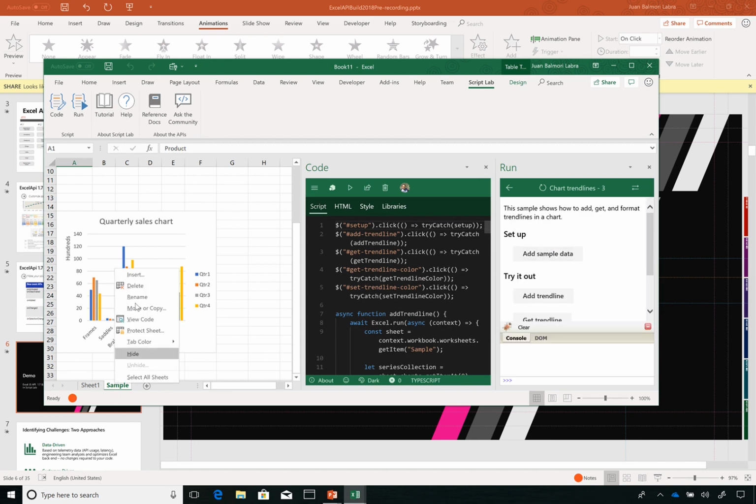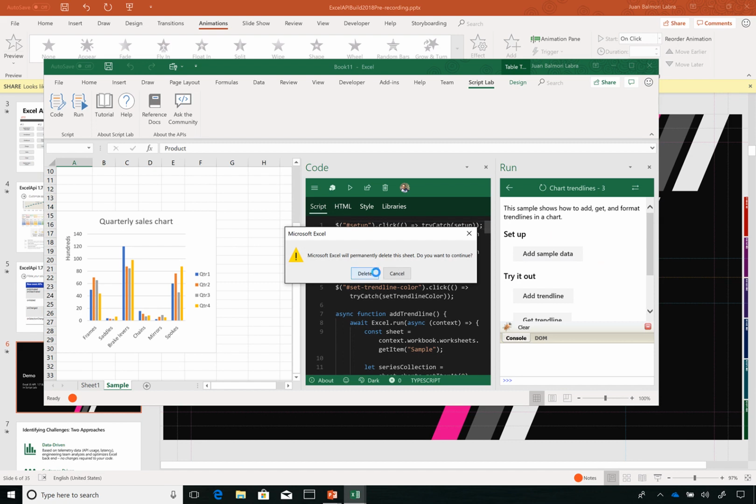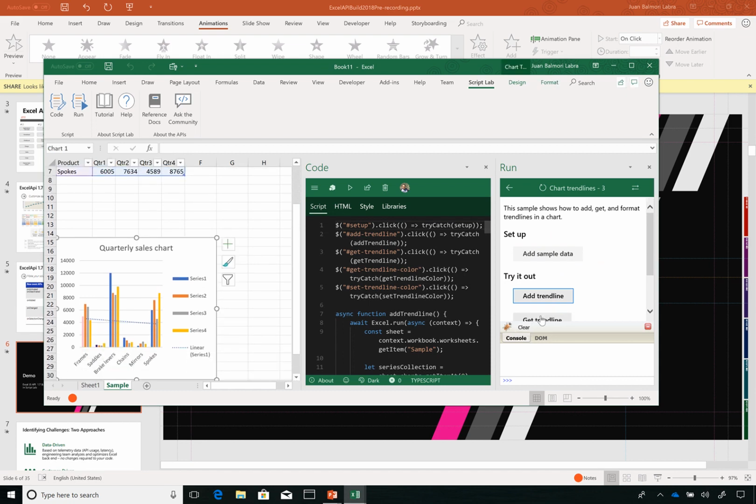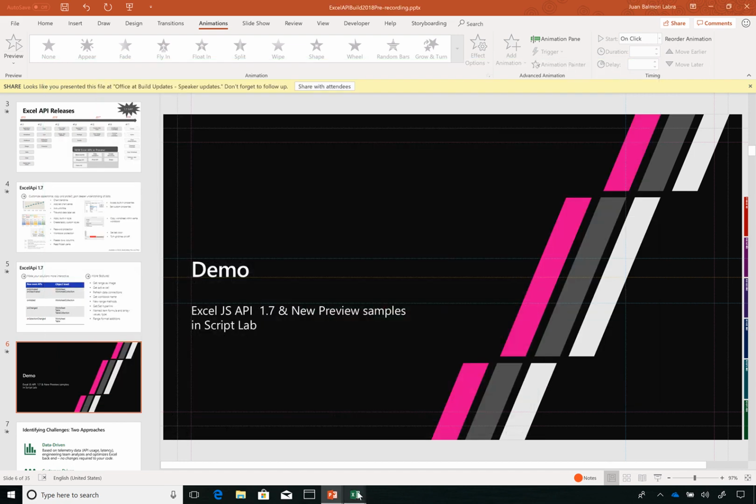Let me delete this worksheet from here. Add a new one, add some sample data, add a trend line, which you can see here. And then not only that, you can actually get more information about it. So charts, we added a bunch of charts and control over what happens in that chart.